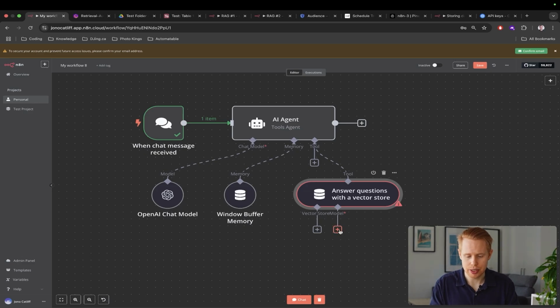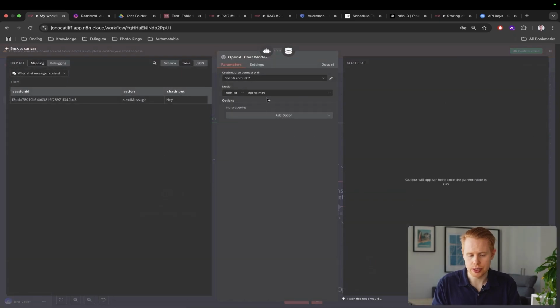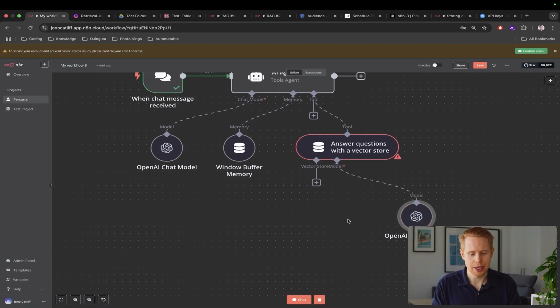And this takes 2 things here. The first one is going to be the model, which is very similar to this. It's just the reasoning or the brain behind it. And we're going to choose GPT-4o Mini. This looks good to me. And so that's the first step. There's really nothing else to do there.